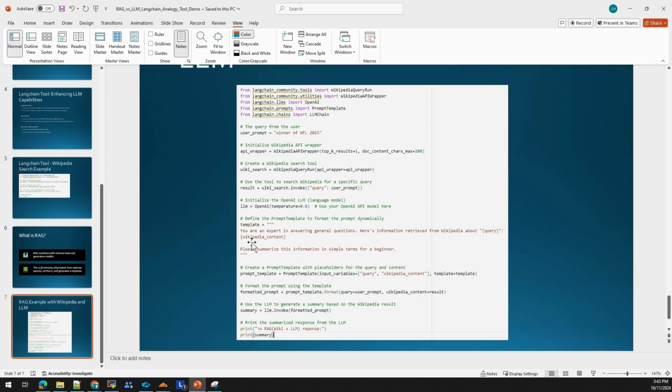So here we are defining, saying that you are an expert in answering general questions. Here is the information retrieved from Wikipedia about the query. The query is winner of NFL 2020-25, and please summarize this information in simple terms for a beginner. So if you ask some complex question and it retrieves a lot of data, this LLM will summarize it and provide it in simple terms. That's the way it is invoked, and it provides a response.